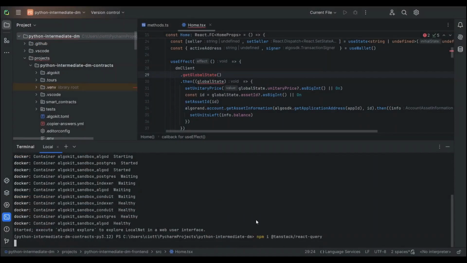Paste. I'm gonna pause and resume it when it's done.